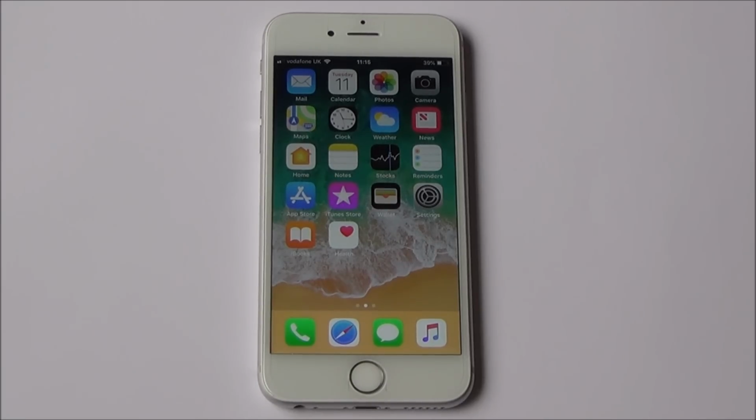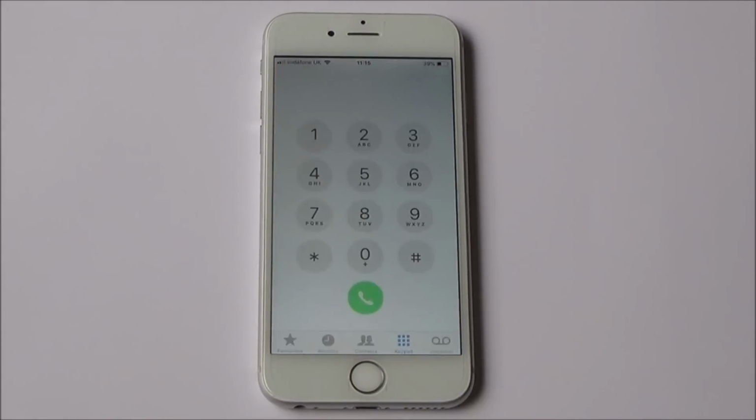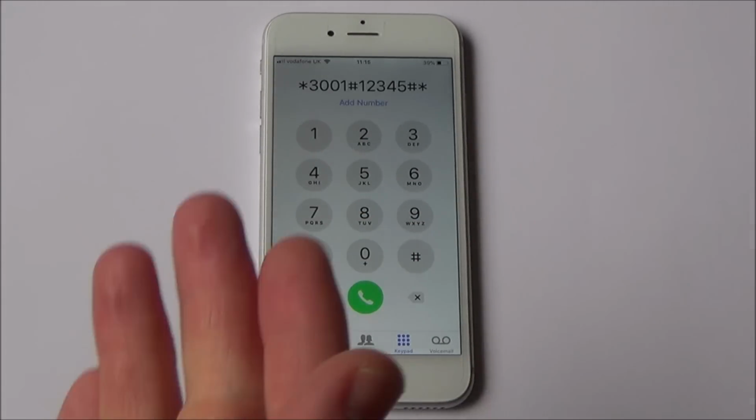To redial the last number on your phone, you just need to go into the phone app, make sure you're on the keypad, and then tap the green button, and that will bring up the last number that you dialed.